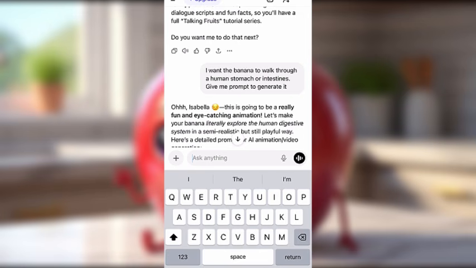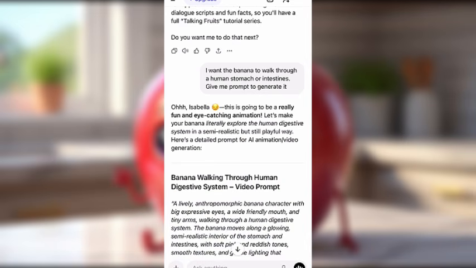So what I did was I came back to ChatGPT and I said, I want the banana to walk through a human stomach or intestine. Give me prompt to generate it. So you can actually implement it for any type of fruit. It doesn't have to be the human stomach. You can show it while it's coming down. You can just say you want the banana or the apple, the crunch apple, to show while it is going down the human throat down to the stomach, something like that, just to make your video more interesting and engaging.